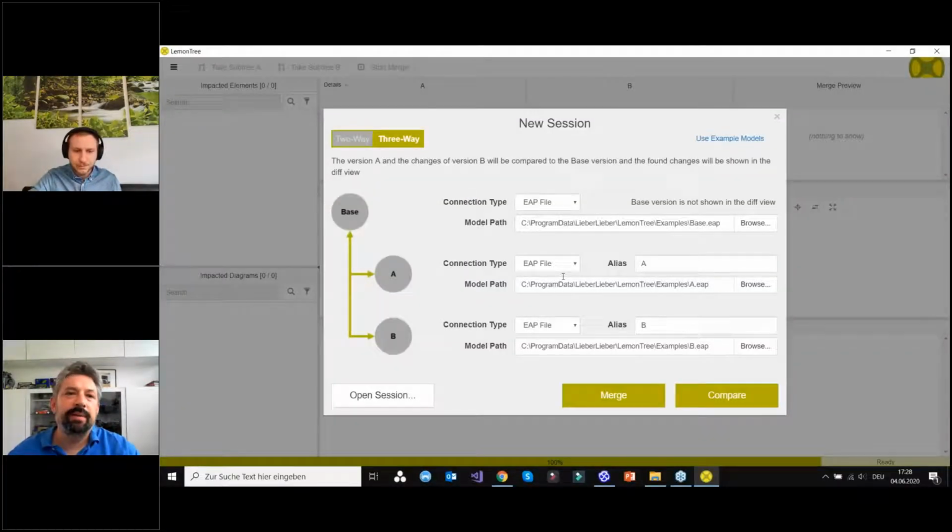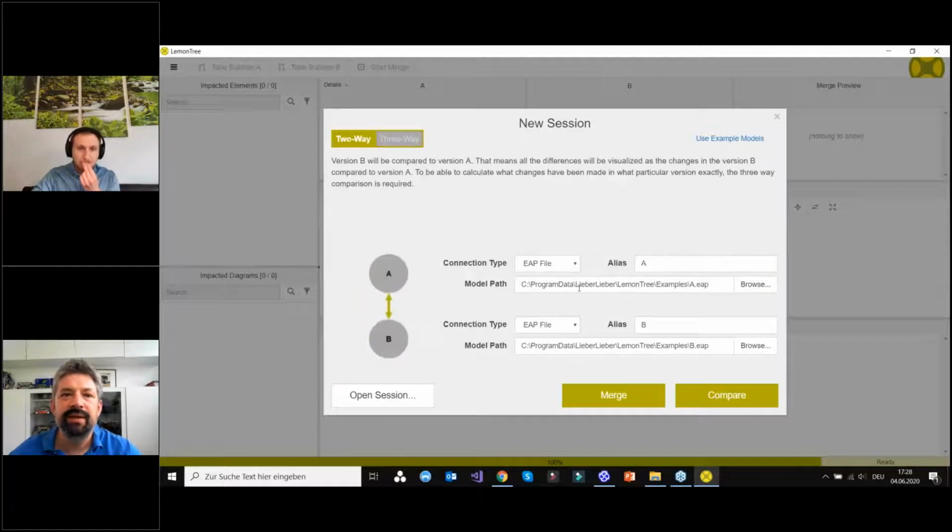Basically, we have been talking about version control really much. I also want to stress that you can use LemonTree without any version control integration. If you just have EAP files on your computer, you can use LemonTree standalone, and you can configure 2 or 3 EAP files and use LemonTree to compare them, just to make this very clear.